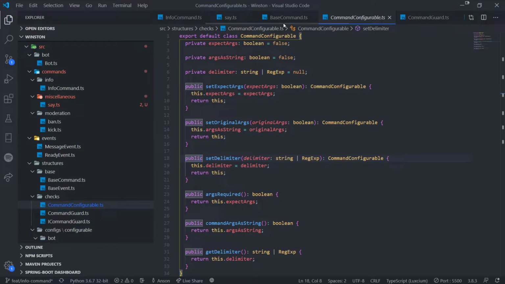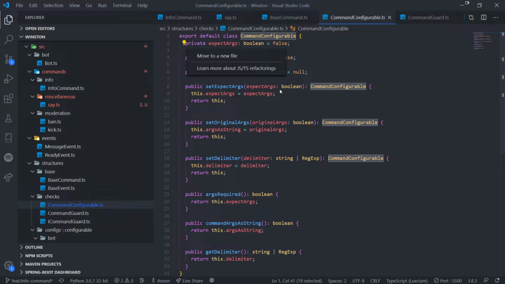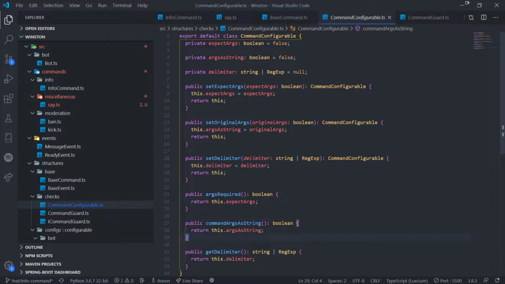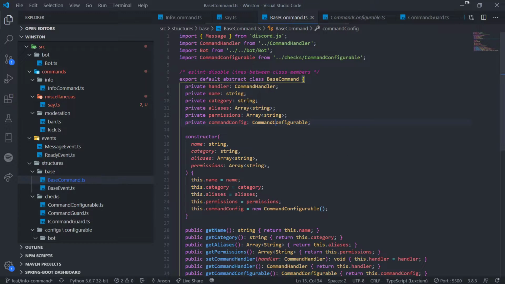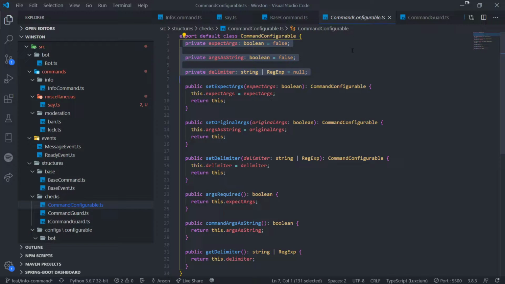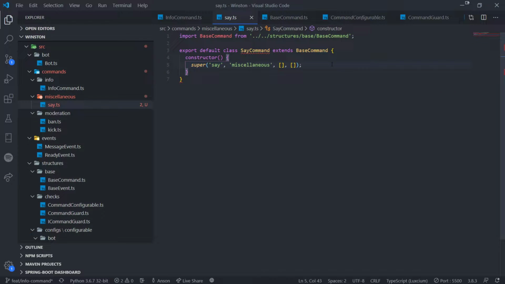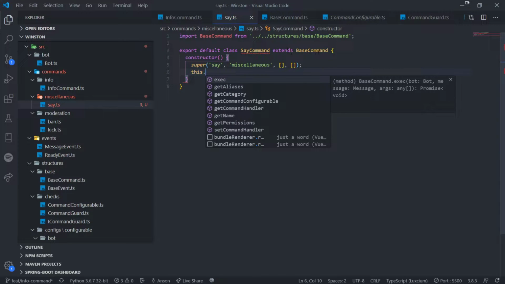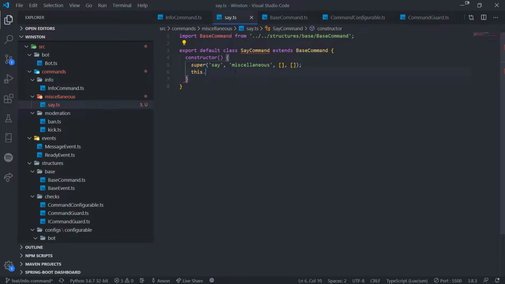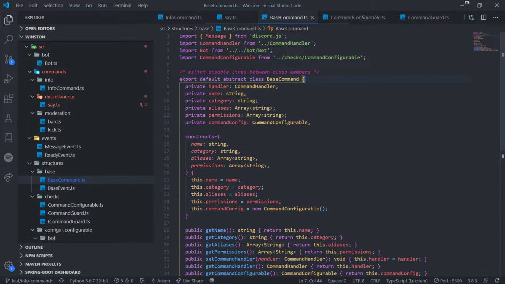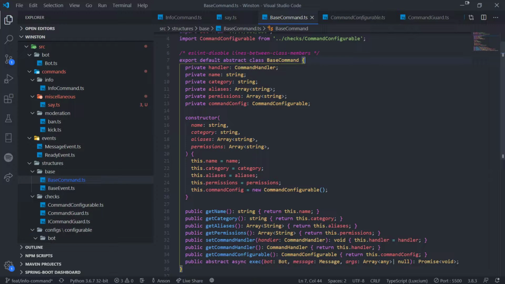So every single time before I invoke my command, I'm going to reference this command configurable and check to see if the command itself requires arguments. If it does, we're going to parse those arguments and then pass them in to the command's exec function. You're going to see the structure looks very similar to the command handler, which I'm sure a lot of you guys have used before. But anyway, right now we are extending the base command class, so we have all of the properties and methods inherited from this abstract superclass.